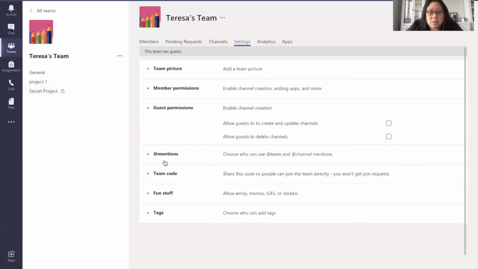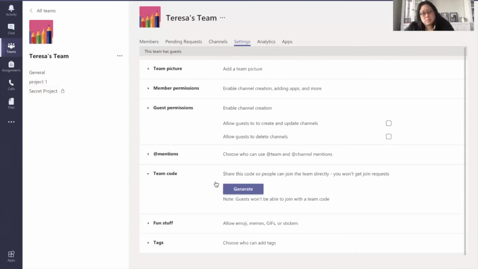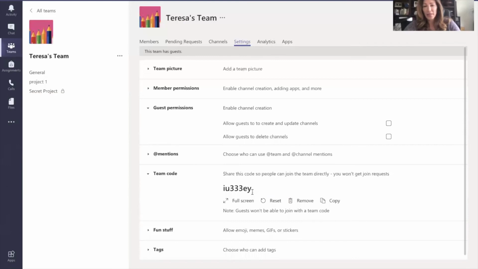Okay, got it. Another cool function is you can mention somebody and it'll cue them that you've posted something for them. So the team code you asked about is where you generate a team code. Okay, cool. And this you can share. You just copy it, or you can share it, and people will be able to enter that code, like I showed you at the beginning, to join. Yep, and then they'll come up in pending requests, or with that code they can just come right in. They come right in. Okay, cool.